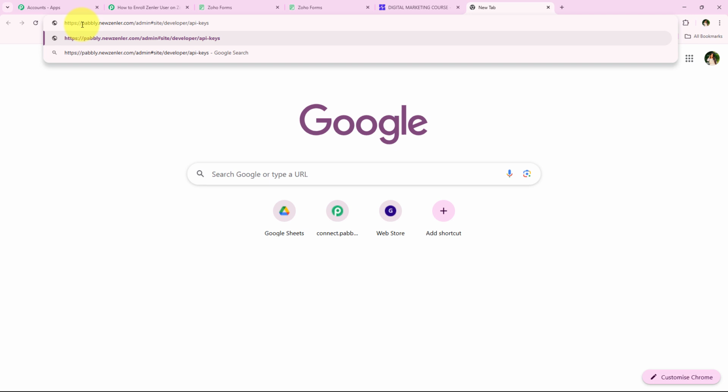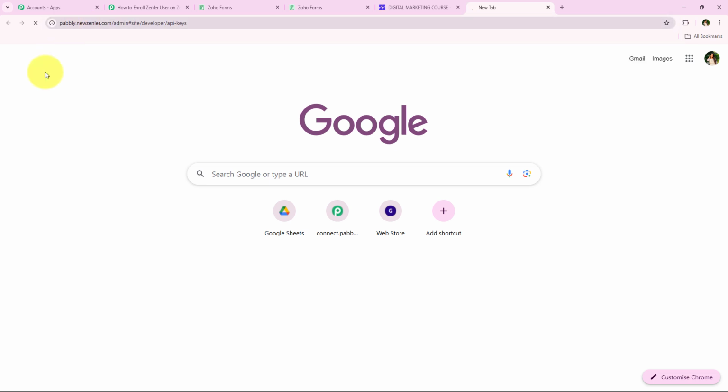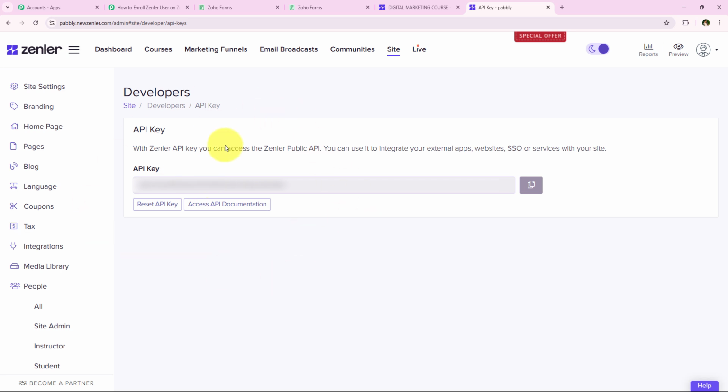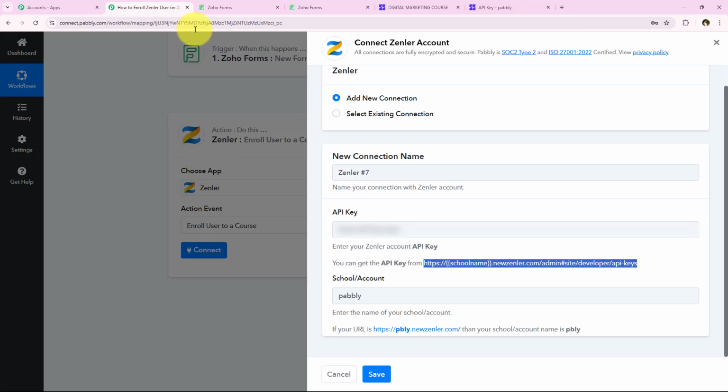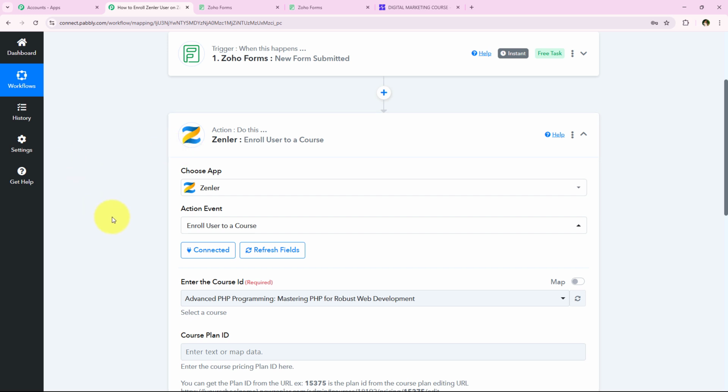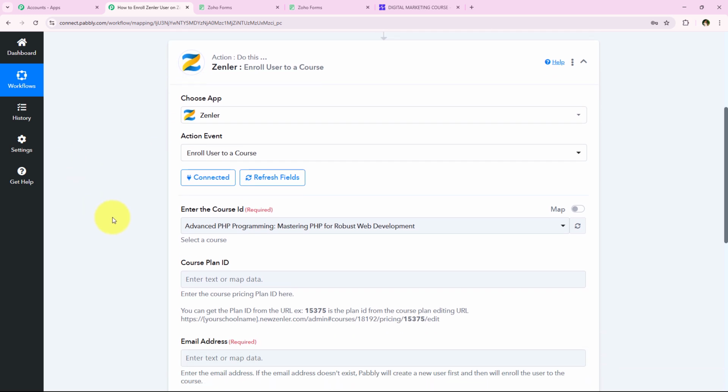And after entering the school name, I'm just going to click on this enter right over here. And yes, you can see that now it is going to show me my API key. As you can see, this is my API key. So I'm just going to copy this API key, and then we are simply going to paste this API key right over here in my workflow. And after pasting this API key and the school name, we simply have to click on this save. And as soon as we click on this save, yes, you can see that with this we have successfully connected our Zenler account with our Pabbly Connect's workflow.